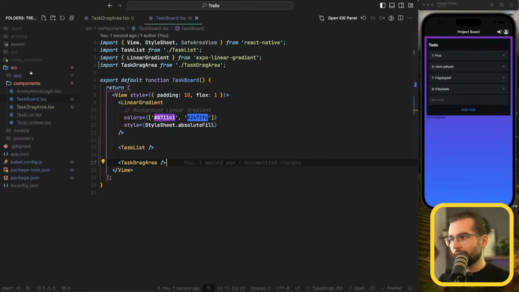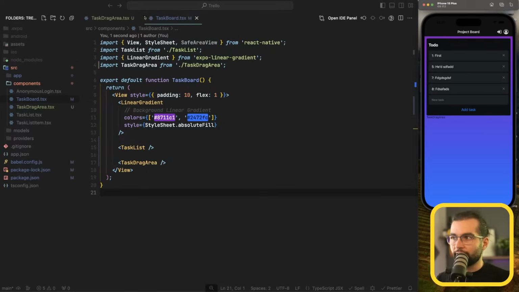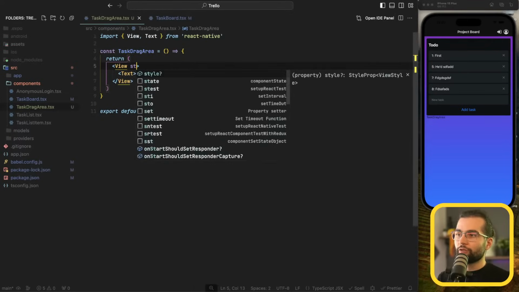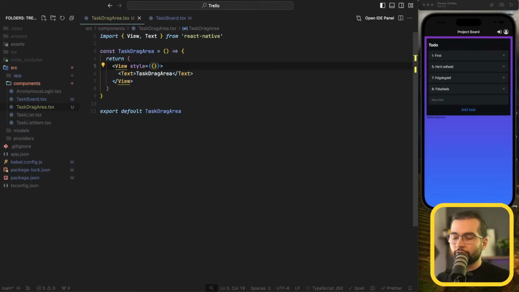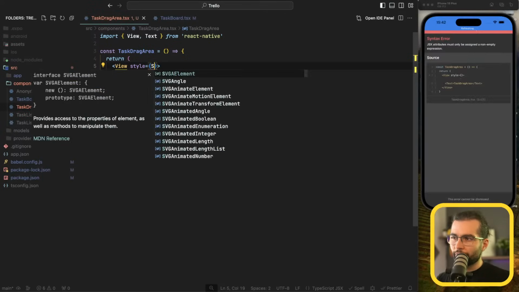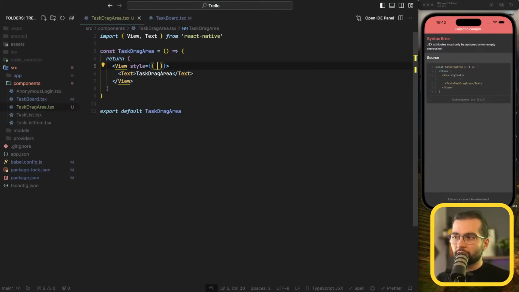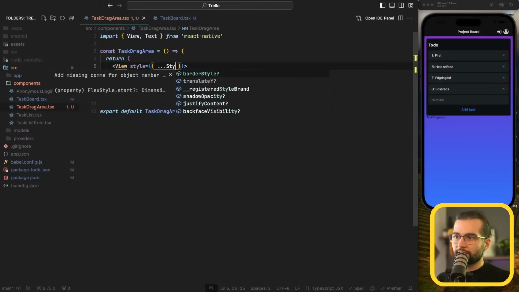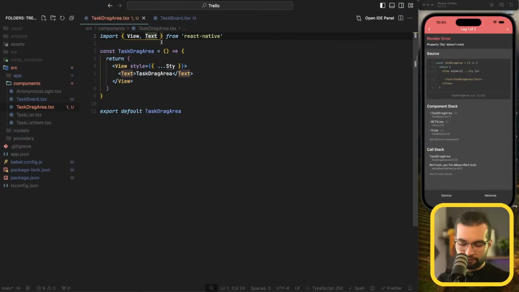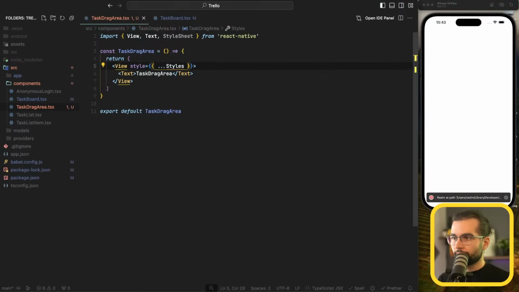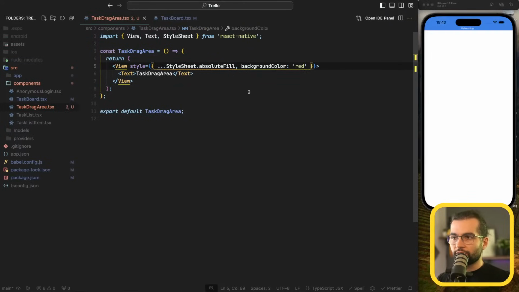In the task board, maybe, yeah. Okay, so we see a text there at the bottom. But as I said, I want to make sure that this view expands on the whole screen. So I'll try to go with an absolute position view. So I'm gonna use the style sheet. Let's import StyleSheet from here. Let's use the shorthand StyleSheet.absoluteFill. And also a background color red. I don't know, just to see it on the screen.